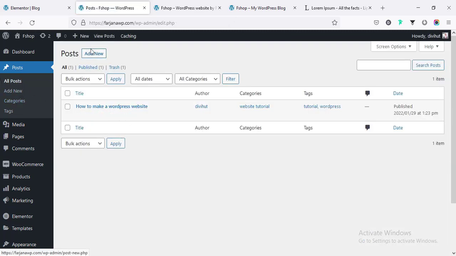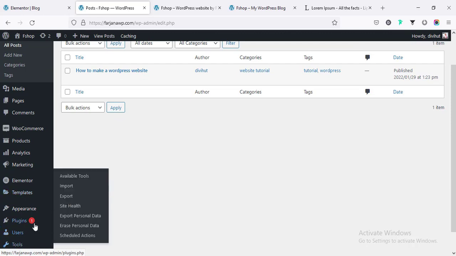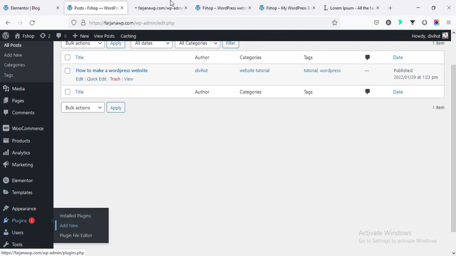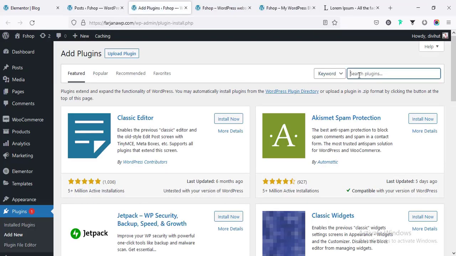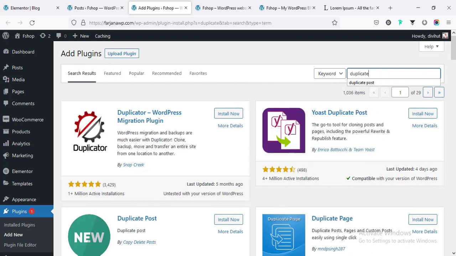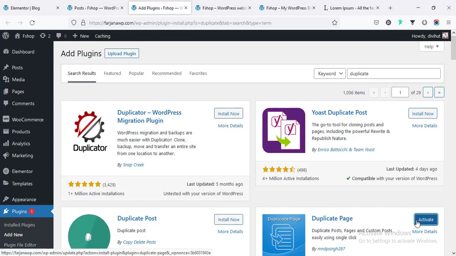we can create from add new, or we can duplicate the existing blog post and then customize it. So here we need to install another plugin to duplicate any post or page. Going to plugin and add new, and here if I search for duplicate, here is duplicate page. This will work for also post, page and any custom post. I'm going to install this plugin and activate.